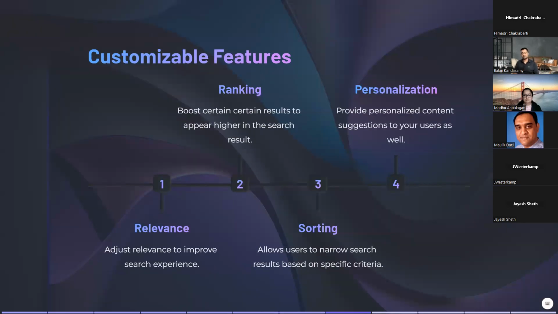There are a lot of customizable features. Relevance is one of them, which you can customize and improve your relevance. Ranking, certainly you can boost or bury certain results. So I would be showing that as well, from the ranking aspect. Sorting allows the user to have narrowed search results. In this case, it will be like relevant sorting or a created date or a modified date. According to that, you can do some sorting. Personalization, also, it depends on your user behavior. The search results are automatically going to be personalized if you have enabled that.